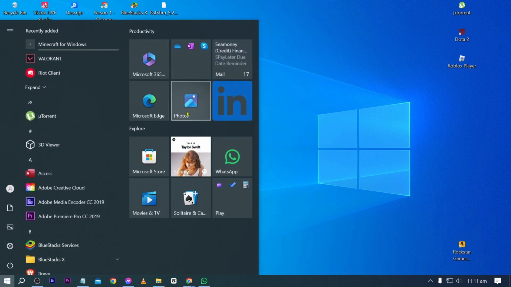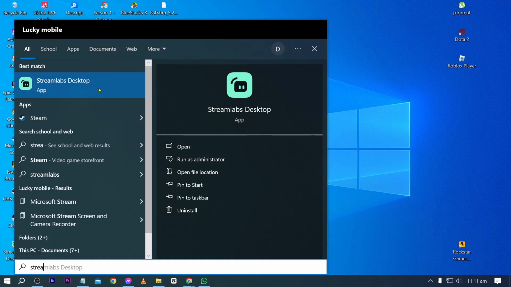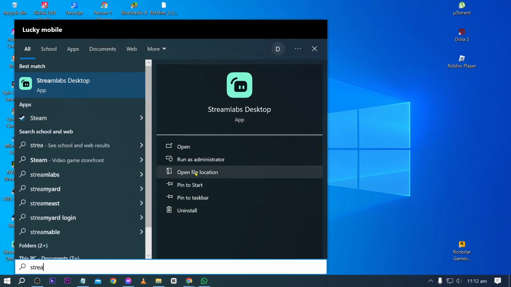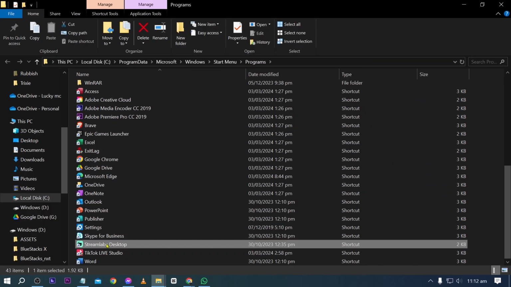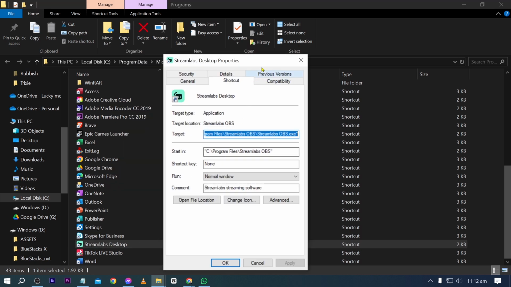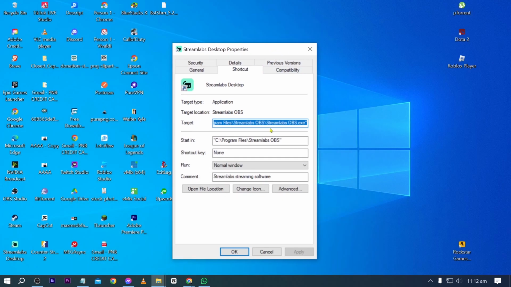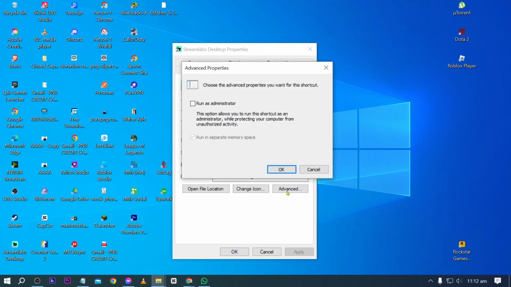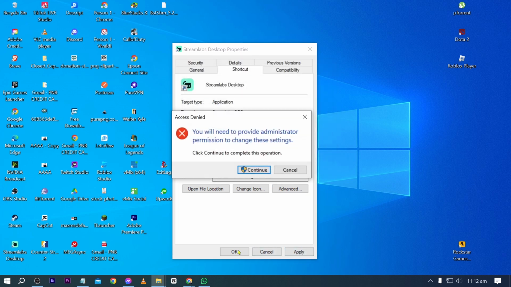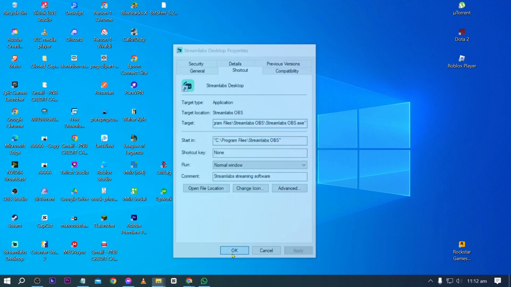First things first, I want you to go ahead and look for Streamlabs desktop. From this point forward, go ahead and click open file location and then right click this one, click properties, and then click this advanced button in here. After clicking that one, you will see here run as administrator. Go ahead and click this one. Now click OK, apply, continue, and OK.